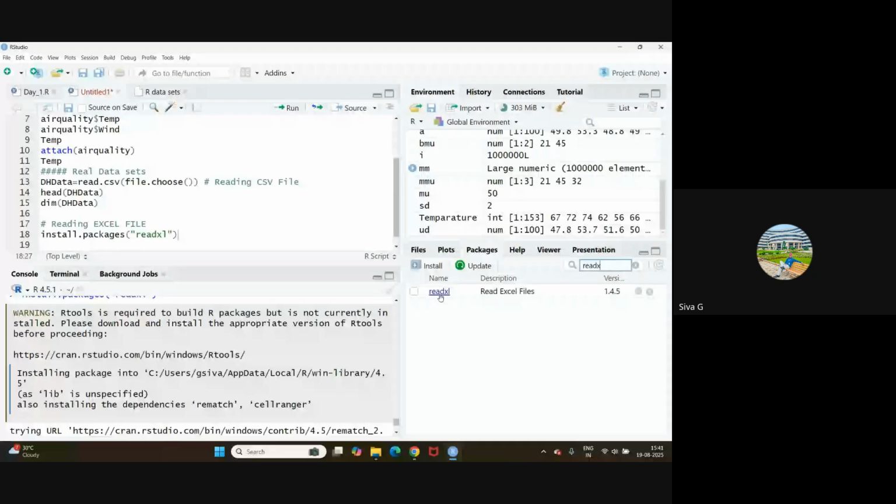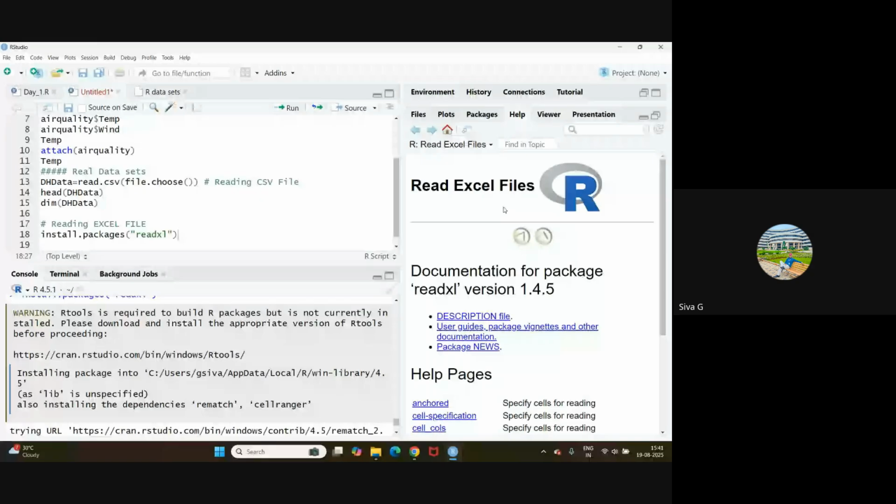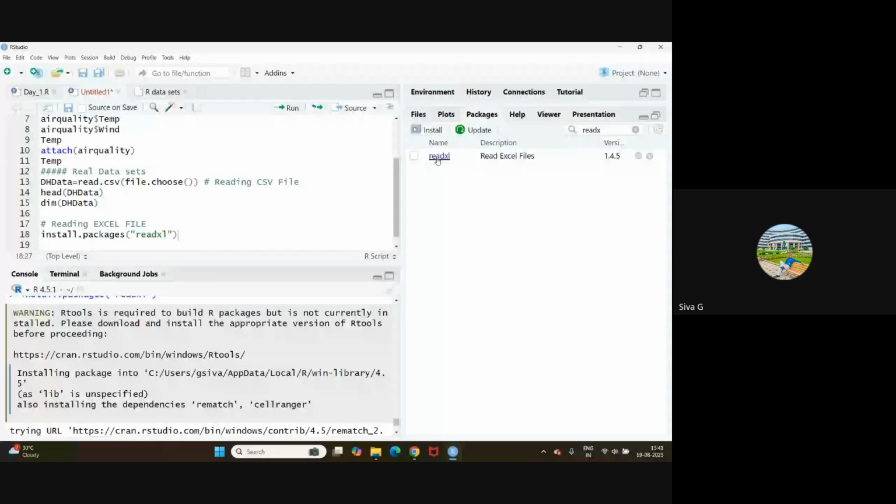See, firmware, fastmap, forecast, like that there are many packages installed. Now, what is the package required for us? We want the readxl package. So you can click this option, Install. Okay, once I click this one, I got this window.